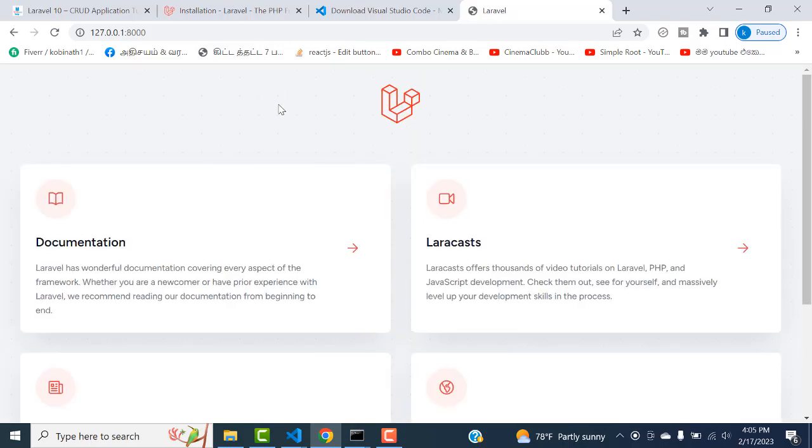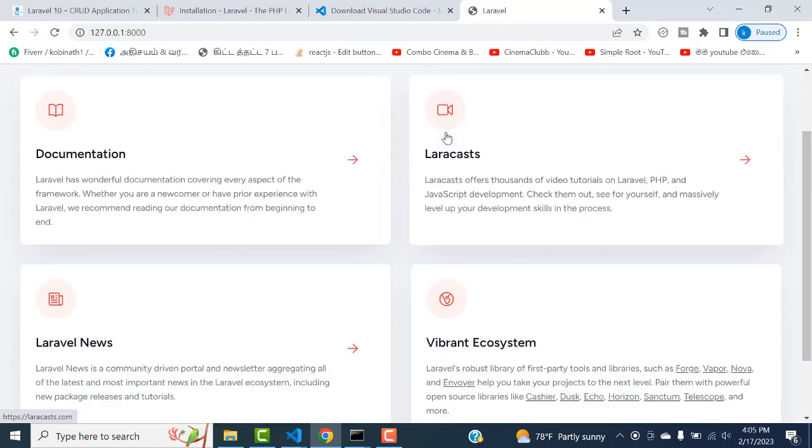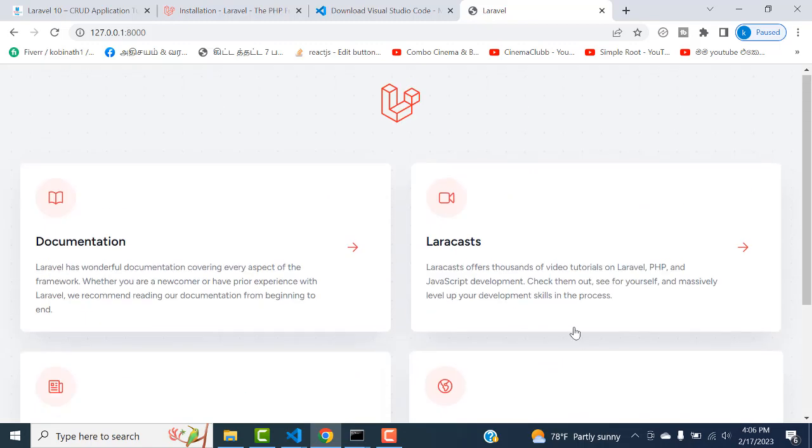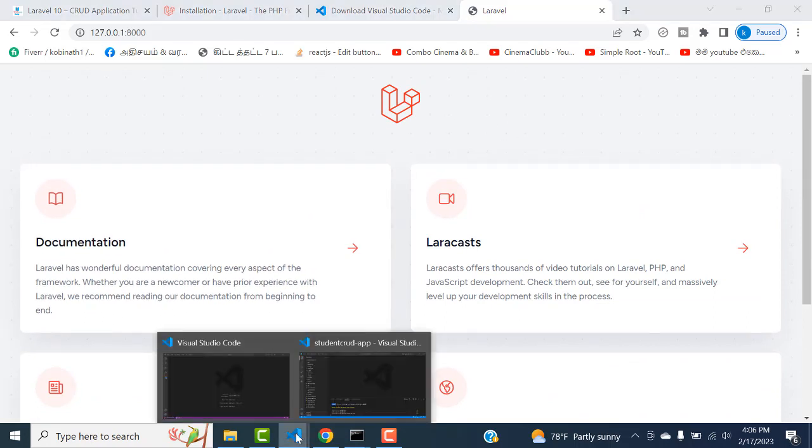This is a Laravel 10 welcome screen. You can see the version is shown here, Laravel 10. My PHP version is also 8.1.6. This is the welcome screen of Laravel 10. Now let's go back to our project.